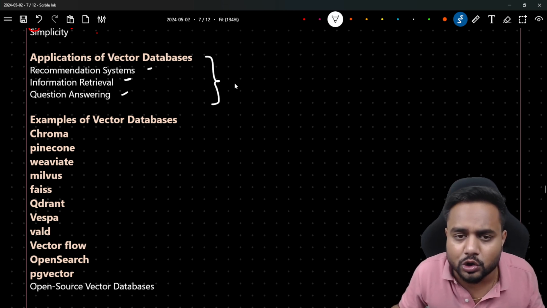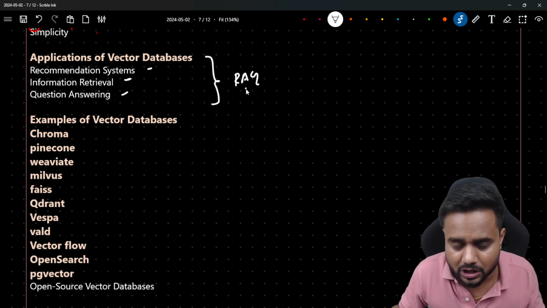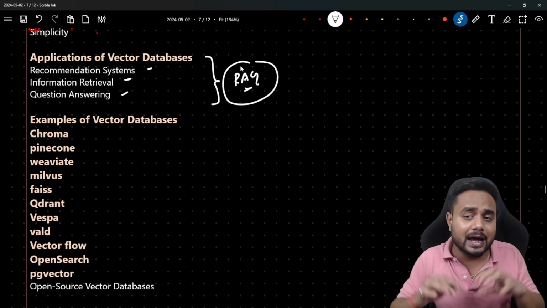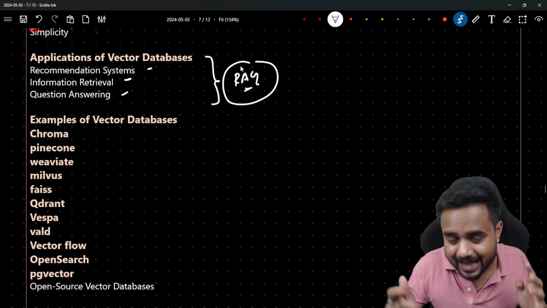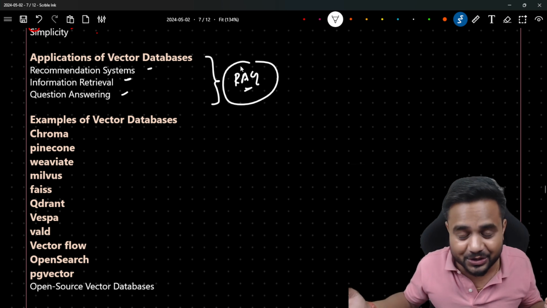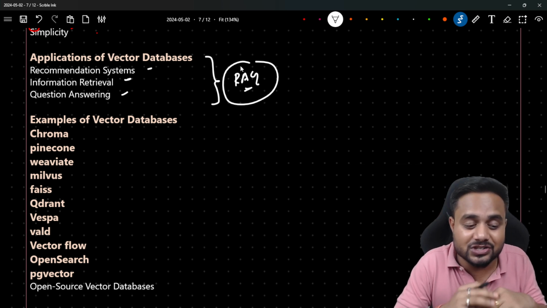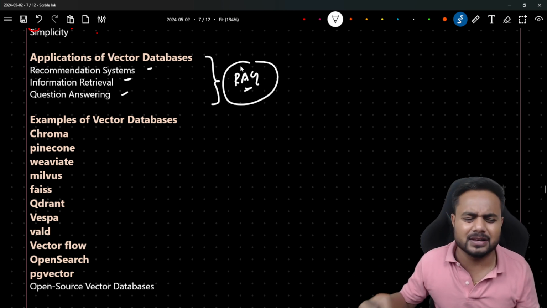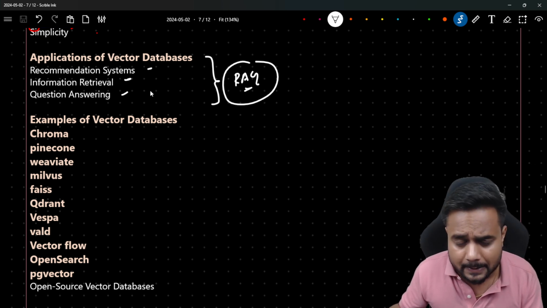There, generally, we create this RAG architecture, retrieval augmented generation. And I think you know this RAG. What is the RAG? If you are following my video, I try to explain each and every way. Now here's some sort of an example of the vector database.